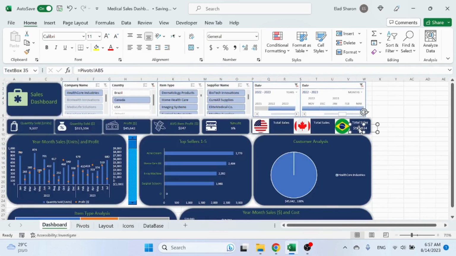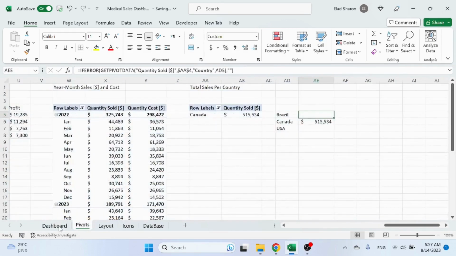So now let's go ahead and change. Brazil should be AE5.